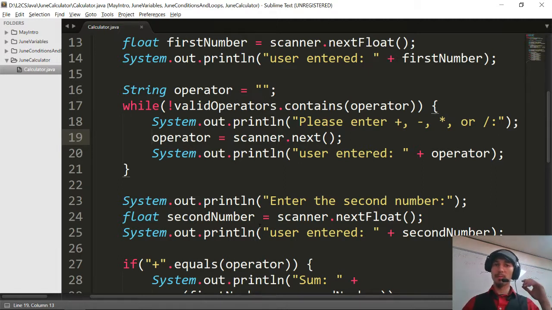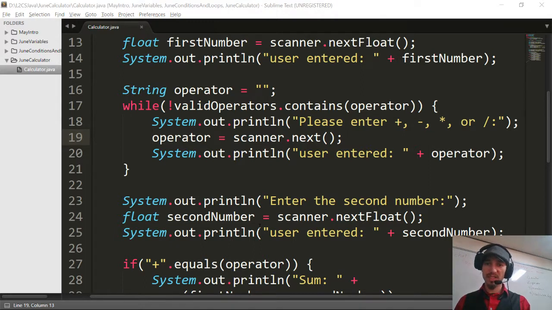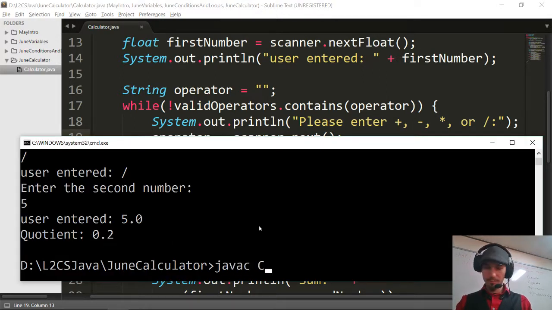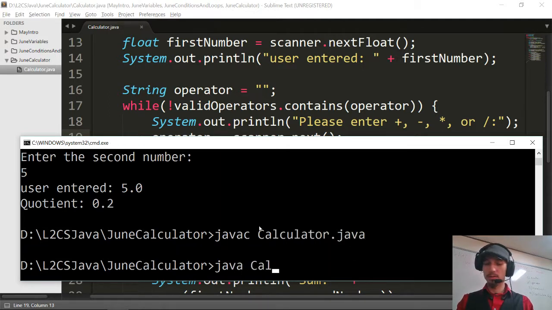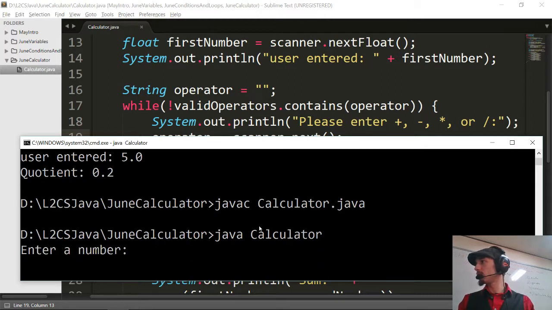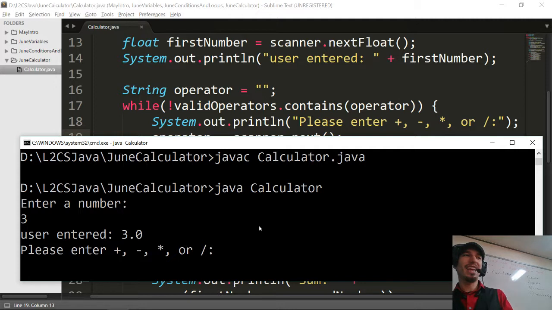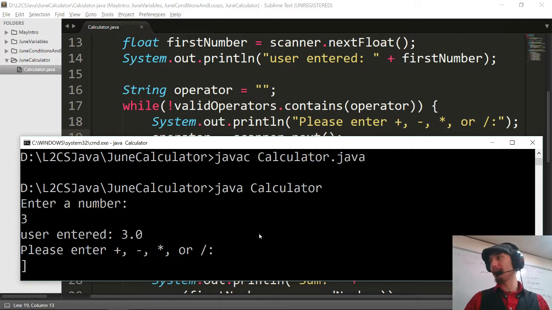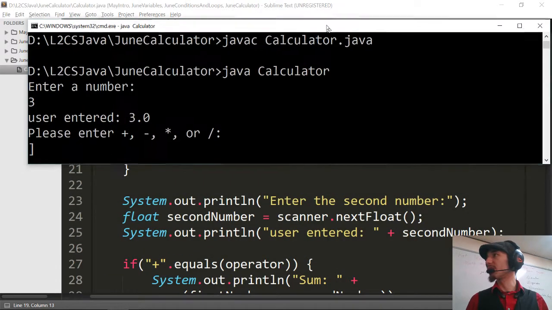So now, let's test. I am so bad at typing. Okay, so enter a number. Let's do 3. Let's give an invalid operator. I'm going to give it a square bracket. Let's actually pull this up so you can see.